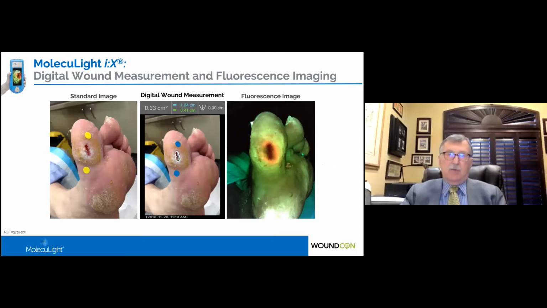On the next slide, you'll see how we use the MolecuLight device. On the first standard image, we're able to obtain an image of that wound. The way we run this in our clinic is for each patient, we create a patient folder. And then each time that patient comes back, we enter that same folder, and we're able to compare images week to week or however frequently we're evaluating that patient.